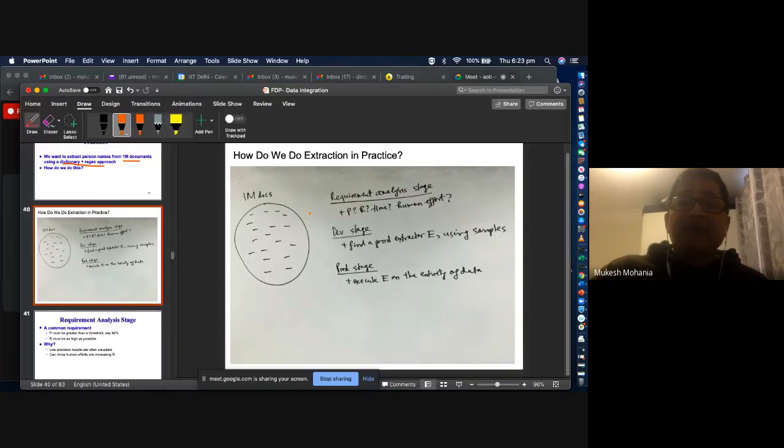So you define how much precision and recall you are looking for. The more precision and recall, the more time you spend, and more time means more human effort. Very simple. Now, you should divide this exercise into two parts. One is for developing the annotators, the extractor. Out of 1 million, you take some portion of the data. Let's say you take 2 lakh documents and you want to write the annotator and test it on these.